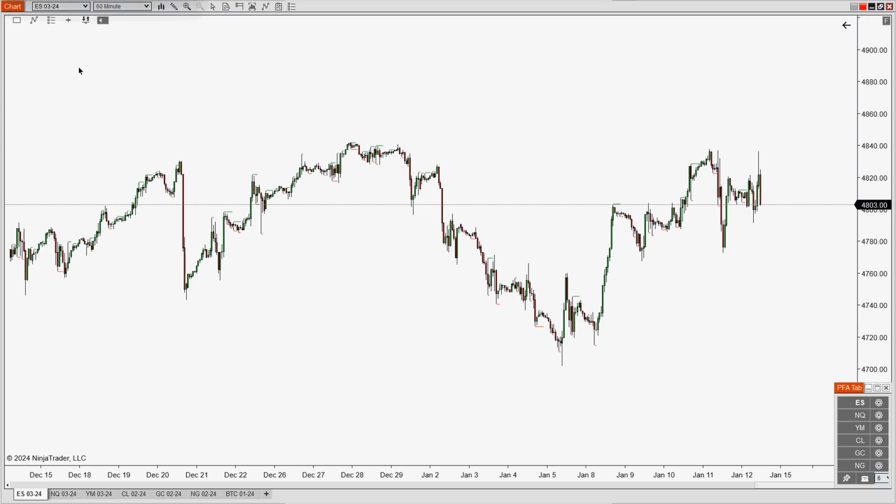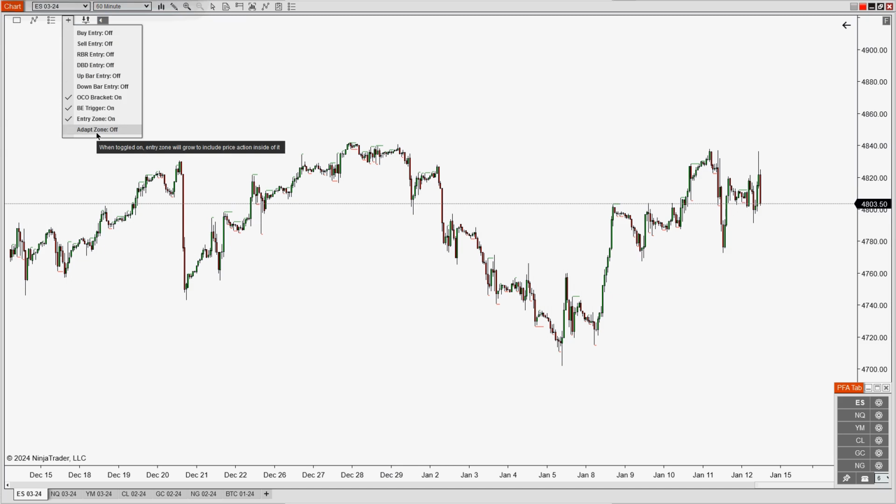So let's say I just want to keep things standard, keep things simple. And I want to take an entry, but I want to do it at a specific location. If some of you are supply and demand traders or support and resistance traders, and you have a defined location that you're interested in entering the market, I can go here and enable my entry zone, which thereby enables the option to enable the adapt zone, okay? We'll come back to what the adapt zone means in just a moment.